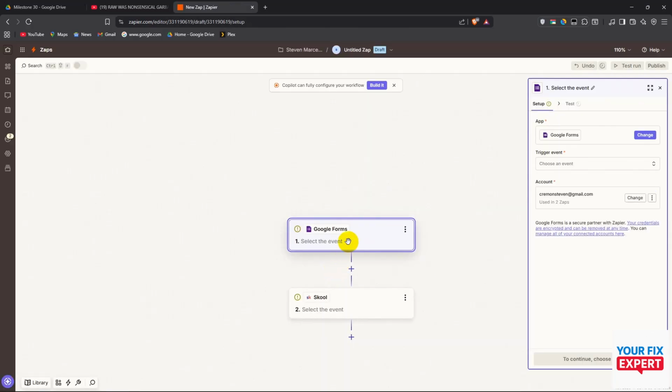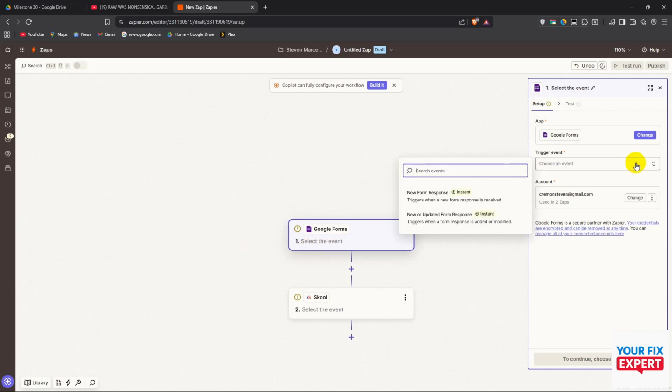Now we'll click on Google Forms and we need to choose our trigger event. So what actually triggers Forms activating? We can choose between these options. It's going to be different depending on which one you choose. I'm just going to choose this one because I'm not actually going to complete setting up the Zap.